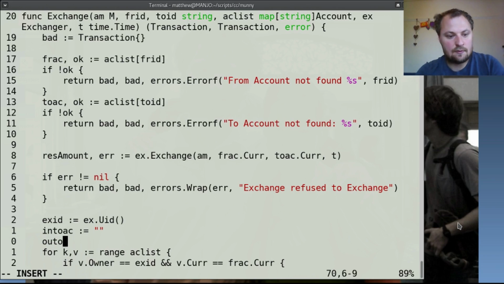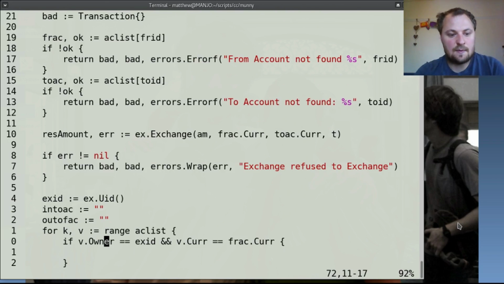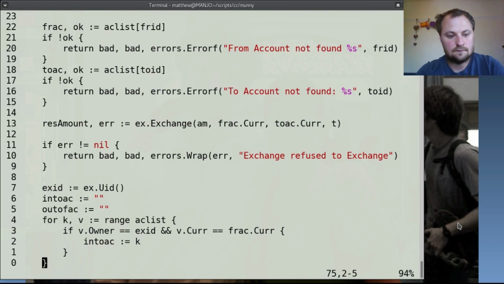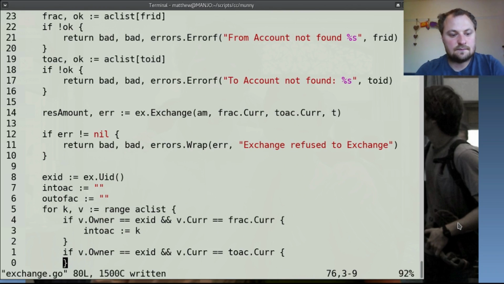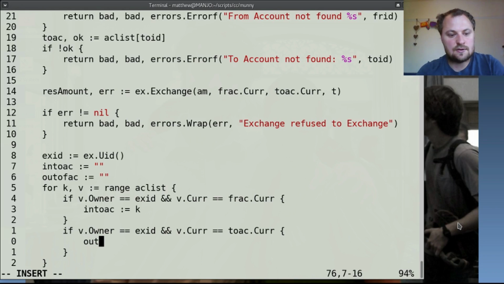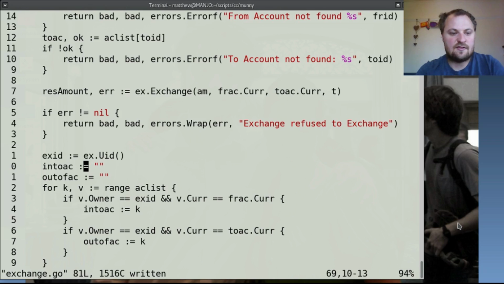And from out of, so this is the exchange's things. AC := empty string. This K will be a string because the list is a map from string. Then into AC := K. If v.owner equals XID, so we're just checking again that the account that we're looking for is one of his accounts, and v.currency is equal to account.currency. Then we put out of AC :=. This should probably be ID.